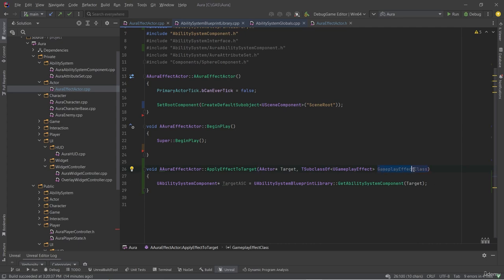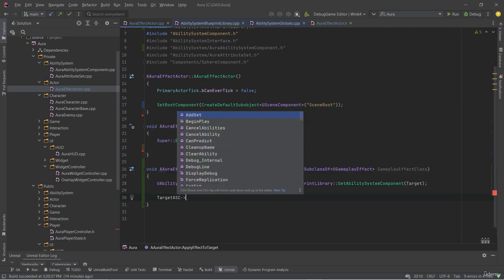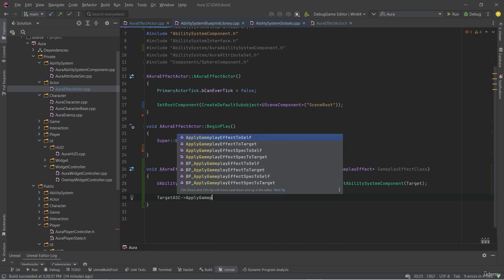We have the class, and there are many different options and ways to do things in GAS. And by the end of this course, you'll know just about a dozen ways to do any given thing. The first way that we'll learn how to apply a gameplay effect is as follows. The ability system component, here we have target ASC, which is an ability system component pointer, has a function called apply gameplay effect. And before I finish typing, I want you to notice all of these options.